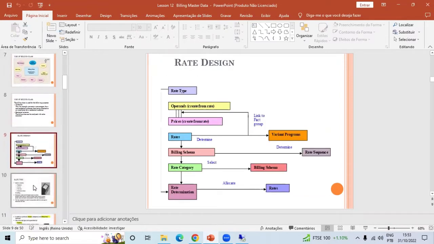Everything is integrated through billing class. When we link all those master data, it's linked through the billing class. And when we do the determination, determination happens with rate type and the rate category. This rate category is also linked to all these rate billing master data through billing class. So that's how the billing class is important. It combines all the rate data, and the whole rate design depends on that. Today we will also see how to create the rate type and billing class.